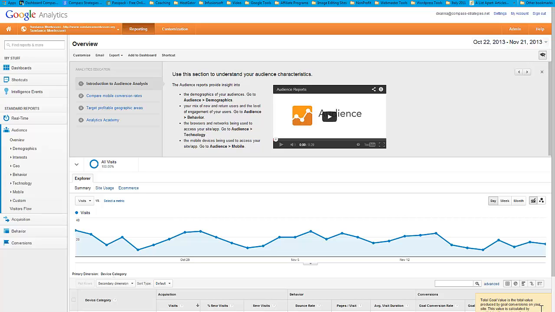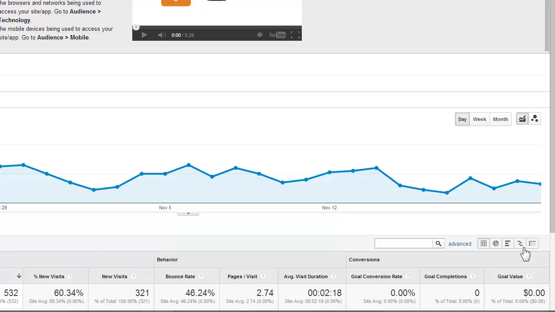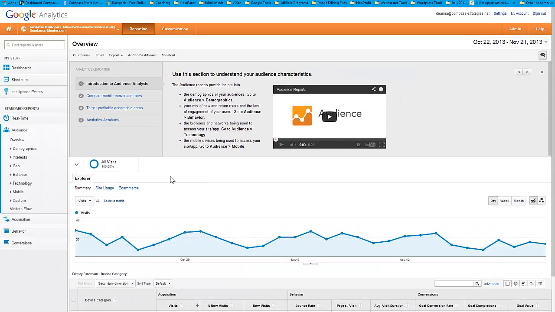So the first step is to access your Google Analytics profile. Hopefully you do have Google Analytics set up on your site. You really do need Google Analytics because it provides a wealth of information about your site and your visitors' actions once they are at your site. In addition, it's got some great information about mobile visits. So I have logged into this Google Analytics profile.